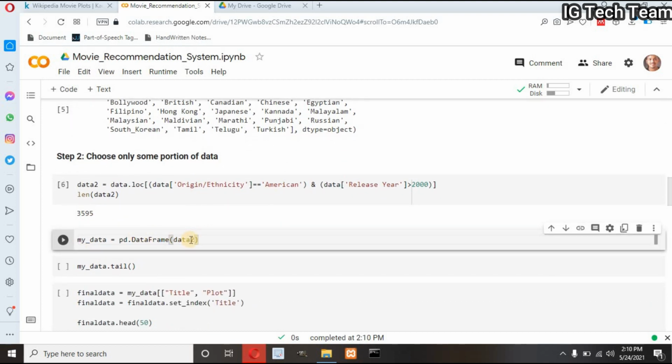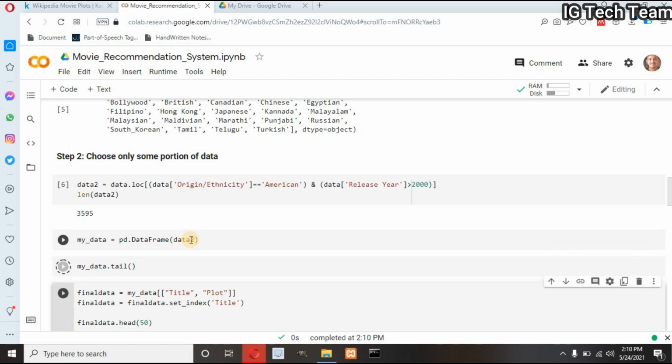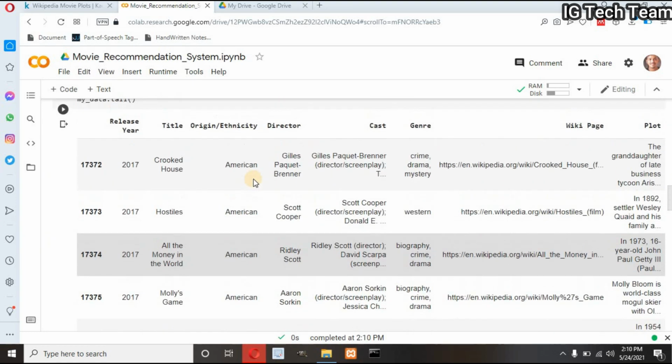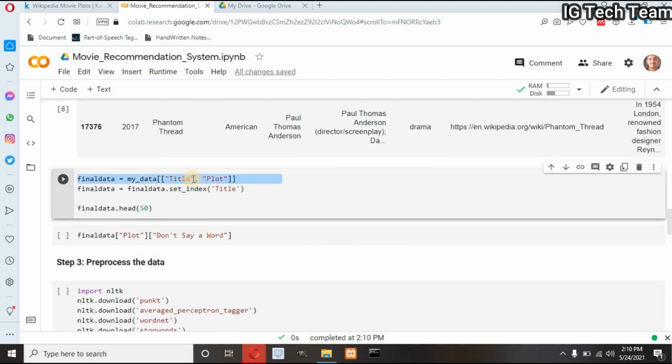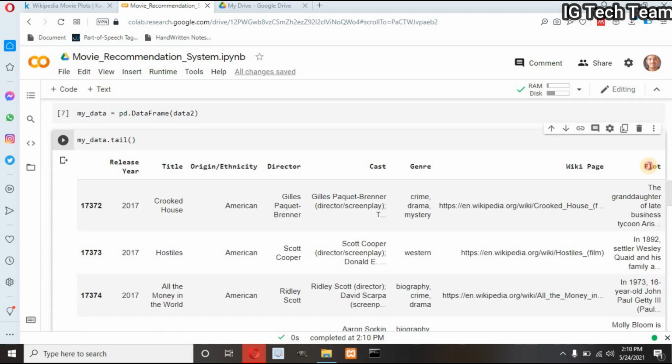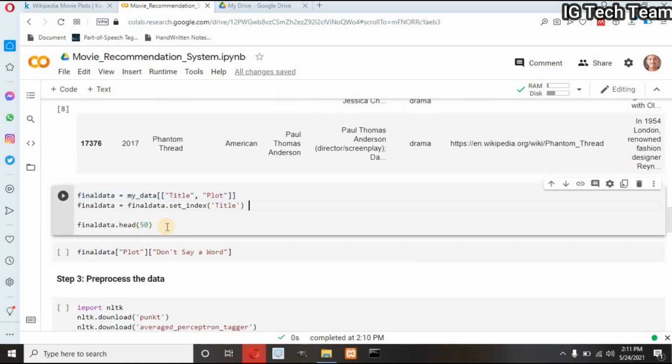Using the pandas library, I can convert my data into a data frame, and then print the last 5 rows. You can see, in origin or ethnicity, I have only American, and release year greater than 2000. You can change this by yourself. If you want to use another ethnicity, you are free to change. I need only title and plot for this job. This title will be my index. Let me print the first 50 rows.